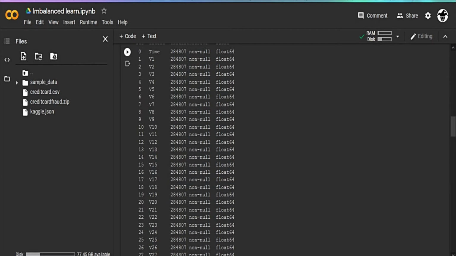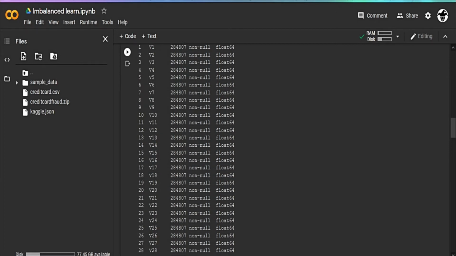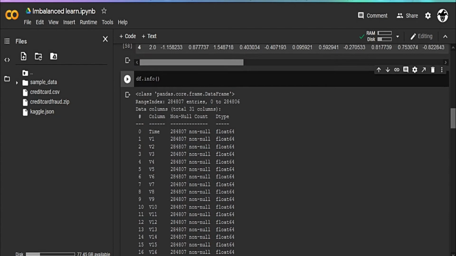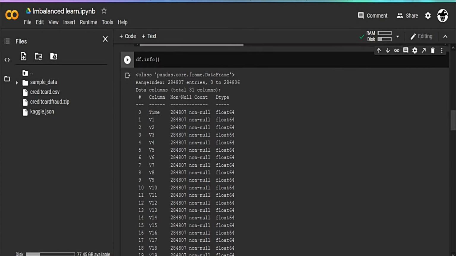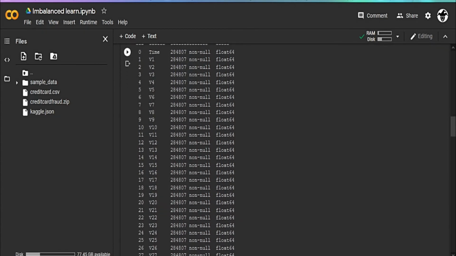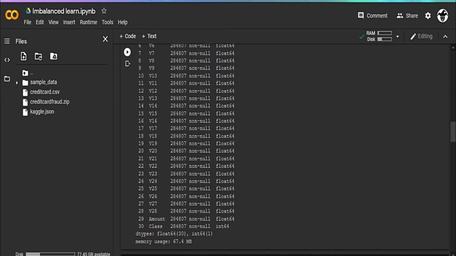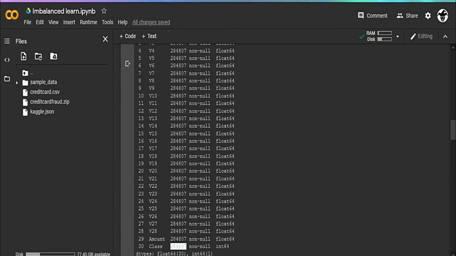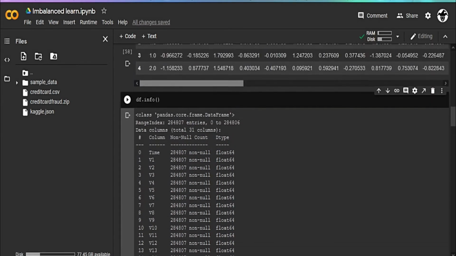So let's check if this has any missing data. No. Every attribute has equal data, so no missing data is present, which is quite good for a dataset. It has 284,807 data points, each and every one of them.